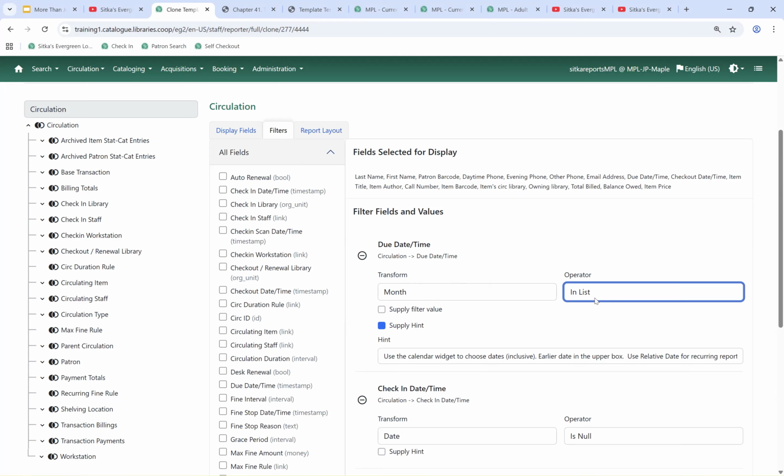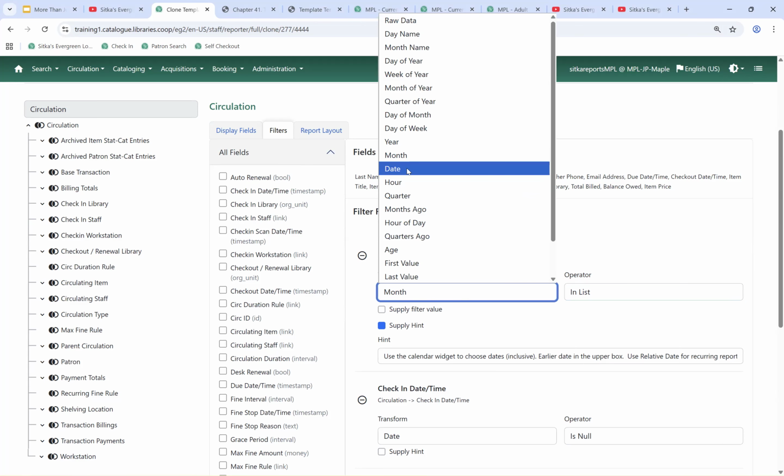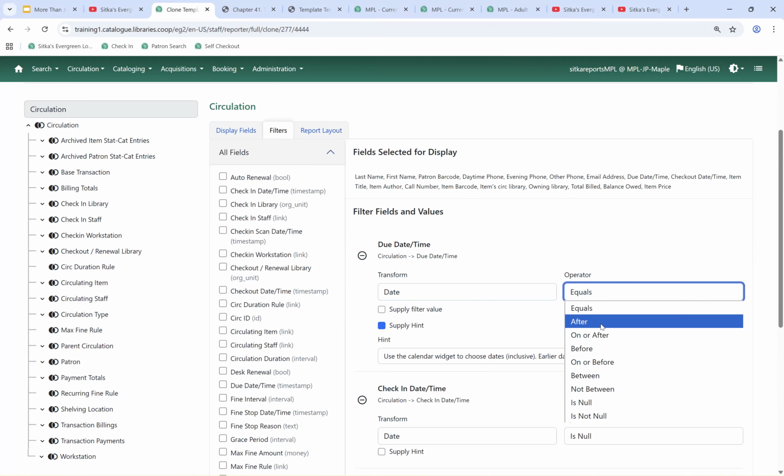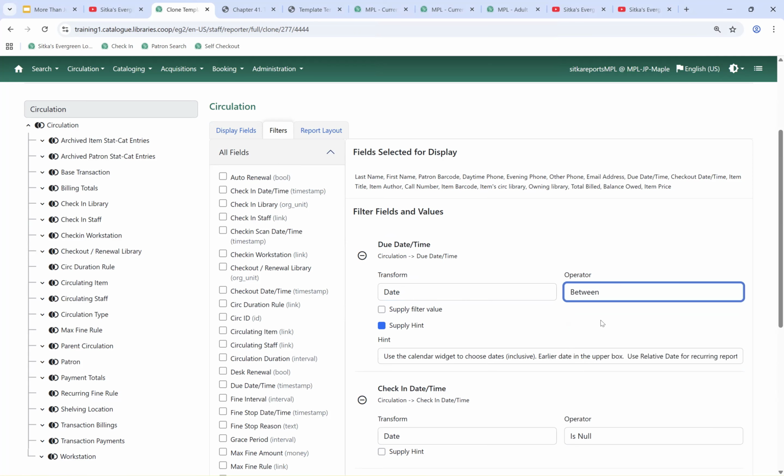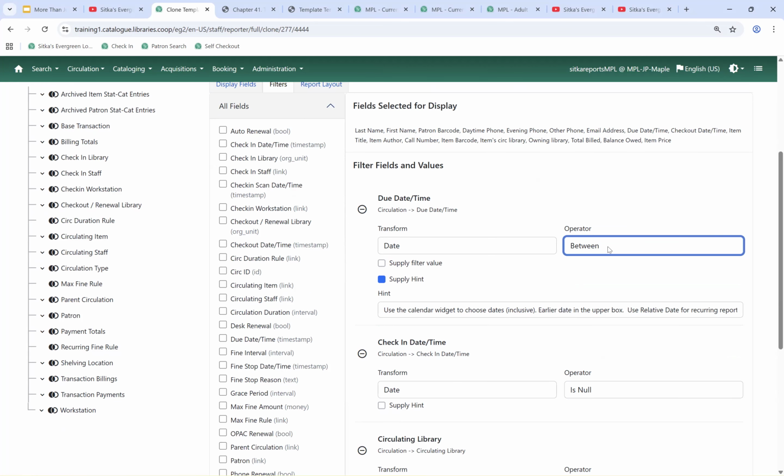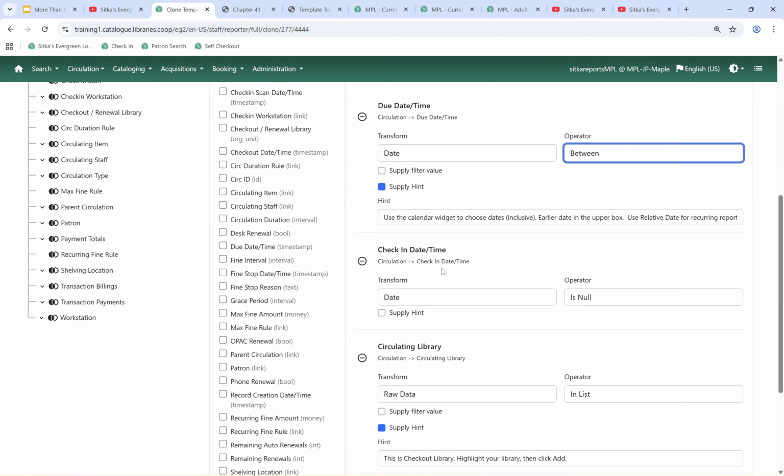So it's handy to be able to know how to go set up the month in the list. Also handy to know how to do a date that either equals, is after or on, before or on, or is between, so that you can pick two dates and say, I want everything that is due between these two dates. So very useful with those date fields. And we're not actually going to run this report.